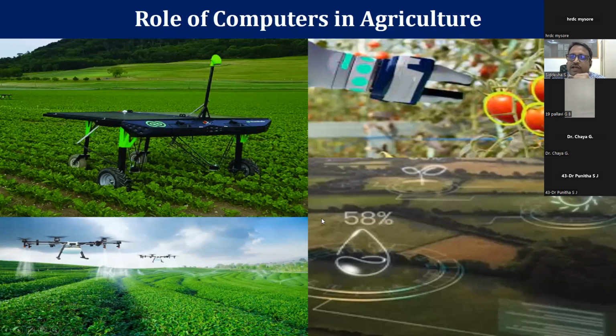So this is the role of different computing technologies or computers. Whatever the sensing data, it will be fed into the computer. In that computer, we have some machine learning and artificial intelligence algorithms. They will process the data, and finally it will come up with a good strategy to manage the crop in the field.